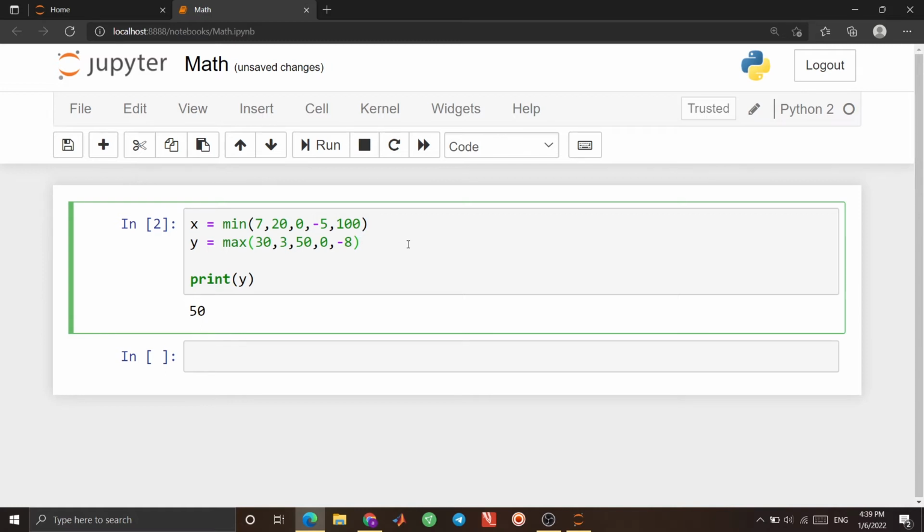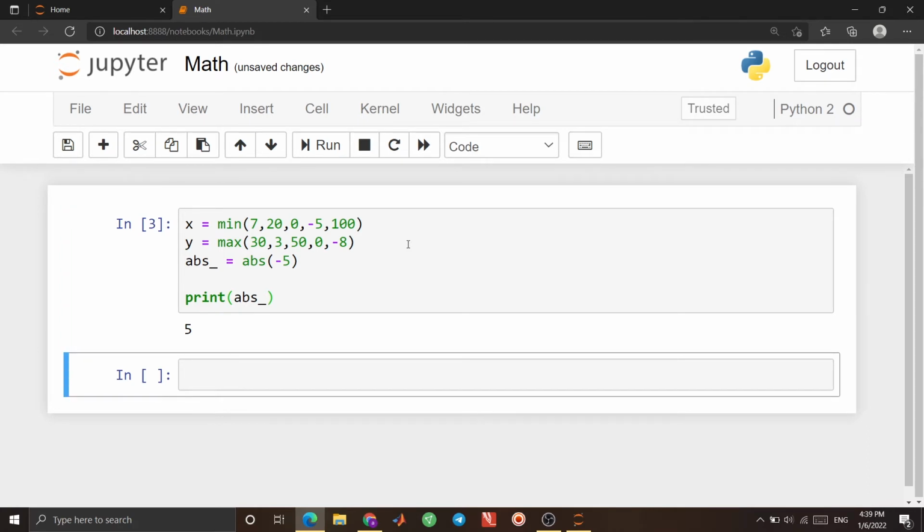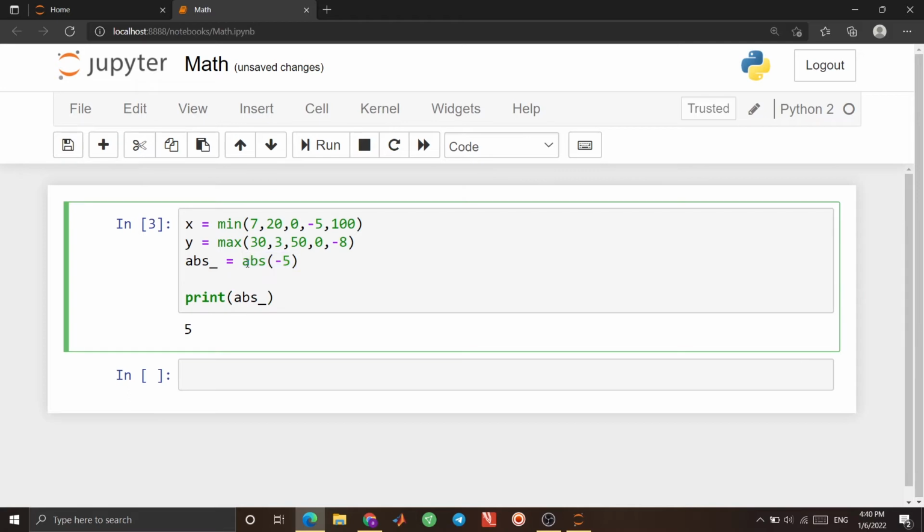The next function that I want to use is abs. This function returns the absolute, in other words positive, value of a specified number. For example, I use abs_ as my variable, and I'm going to use the abs function here, and pass, for example, -5. If I print abs_, the name of our variable, I expect that 5 is printed. Okay, so 5 is printed because, as I said, this function returns the absolute, the positive value of this number.